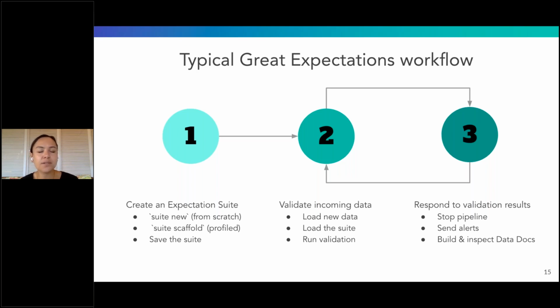write your expectations manually, so you know something about the data already, or you've done some EDA, some exploratory data analysis, and you know what your data should look like, or you're working with a subject matter expert and you're just writing out those statements that you know should be true about your data. The other option is to scaffold an expectation suite, which uses a profiler. I'm going to talk about that in a second.